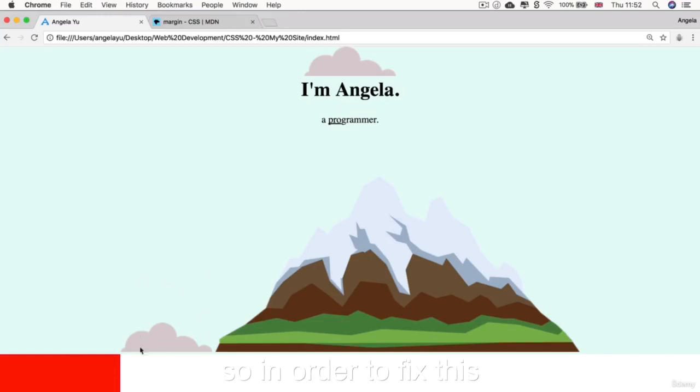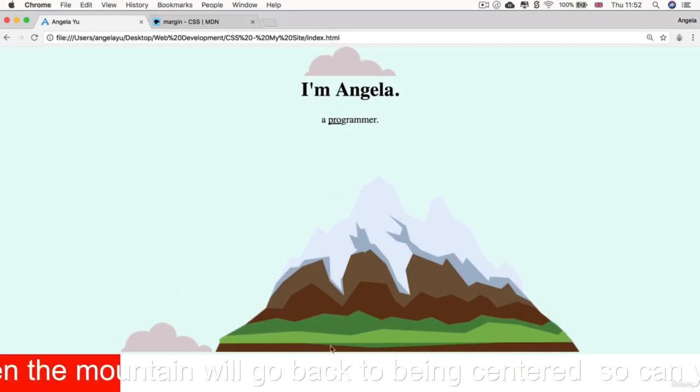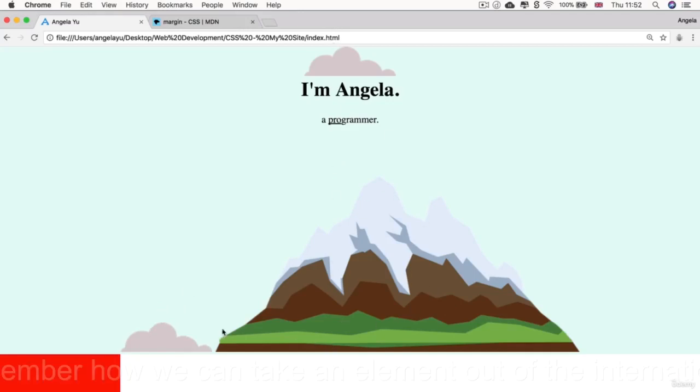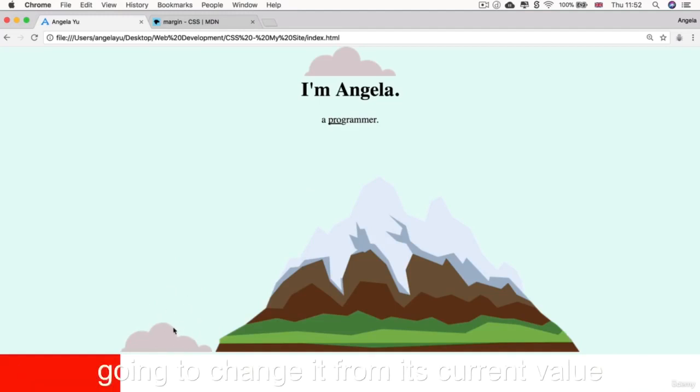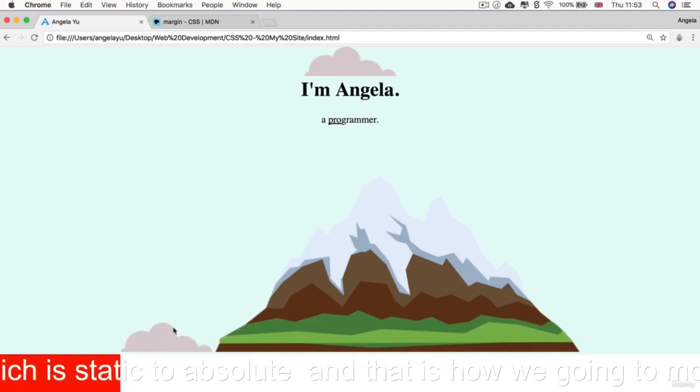So in order to fix this, we have to take this cloud out of the HTML flow. And once we've done that, then the mountain will go back to being centered. So can you remember how we can take an element out of the HTML flow by changing one particular CSS property? That is, of course, the position property that we're going to change, and we're going to change it from its current value, which is static, to absolute. And that is how we're going to remove it from the HTML flow.